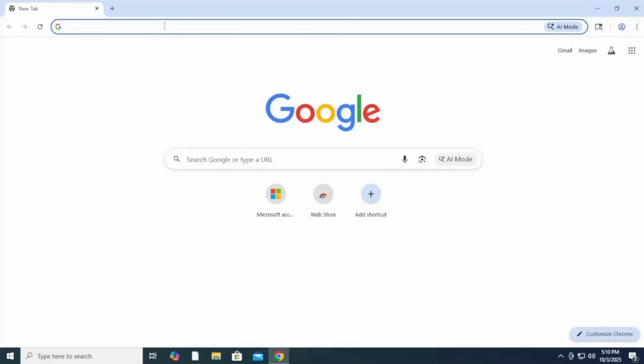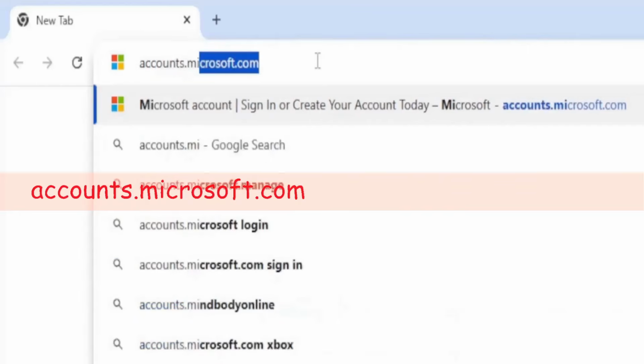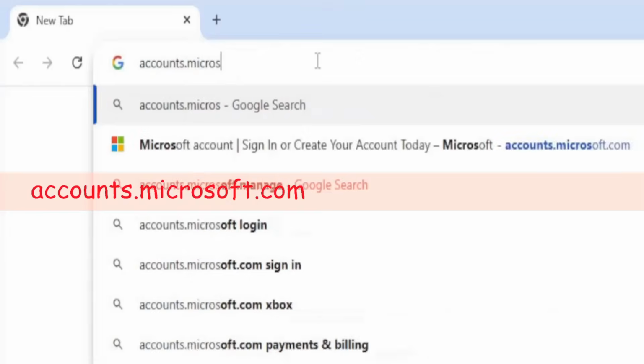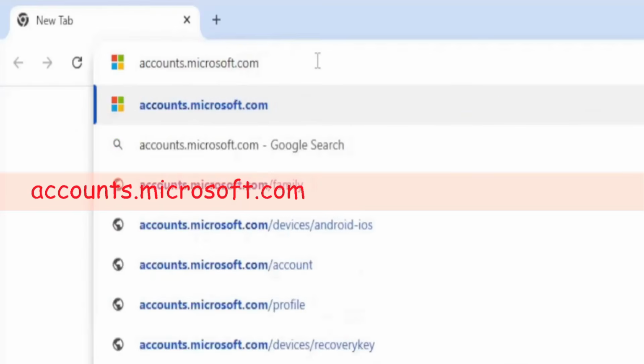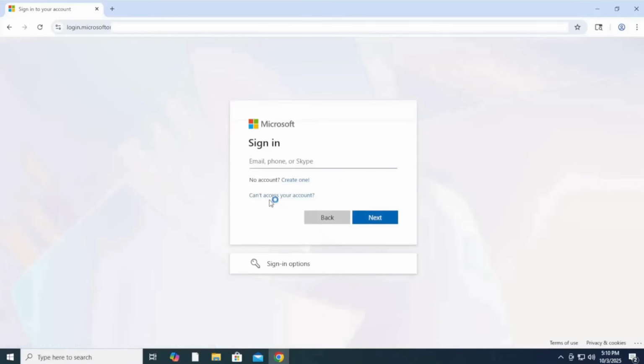And in the address bar, we're going to type in accounts.microsoft.com and you'll press enter. Now you're going to click sign in even though you don't have an account. And here you see this link called create one. So we're going to click create one.